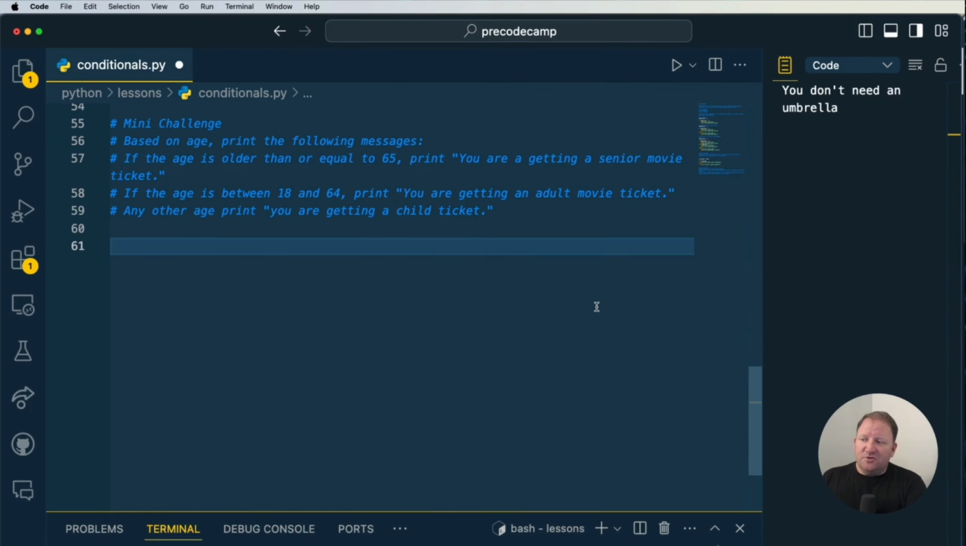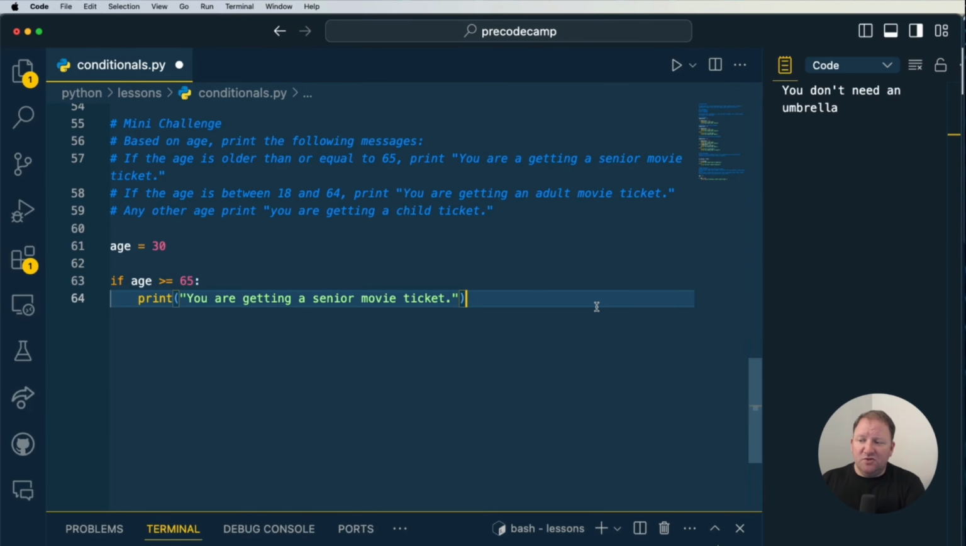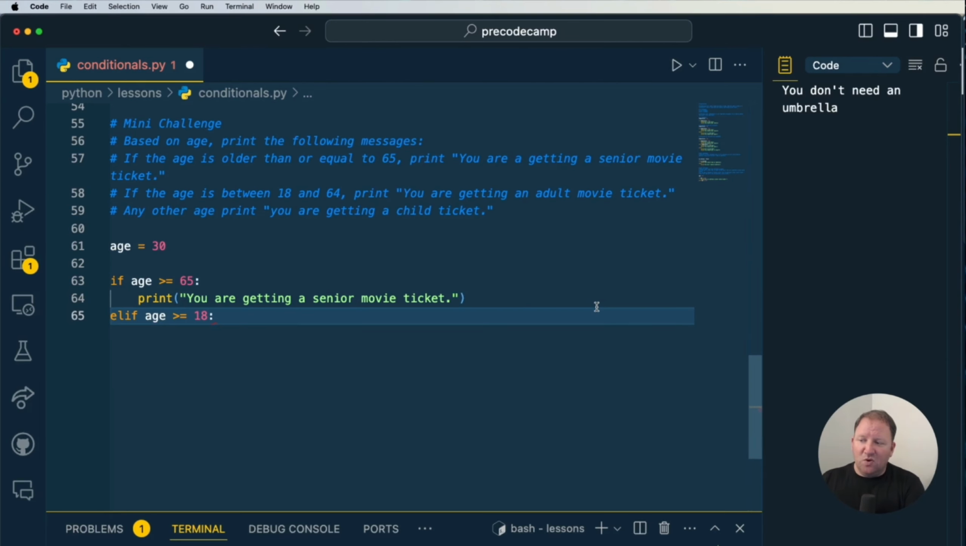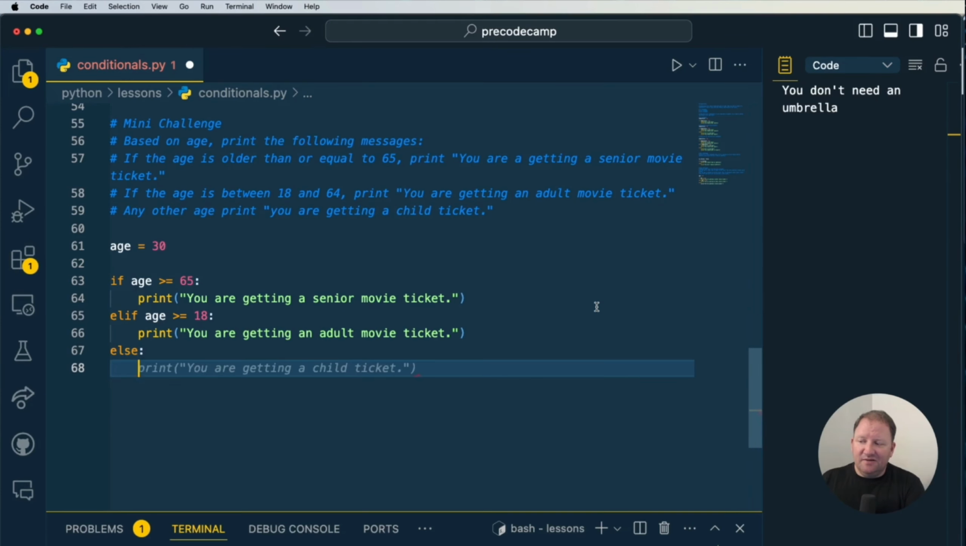All right, hopefully you ended up getting this one. The way that I'm going to approach this, I'm going to do age equals 30, and then I'm going to come down here. If the age is greater than or equal to 65, I'm going to work with that case first. I'm going to print out you're getting a senior movie ticket. Else, if we are greater than or equal to 18, we're going to go ahead and print out you're getting an adult movie ticket. And then the last case here, you're getting a child ticket.